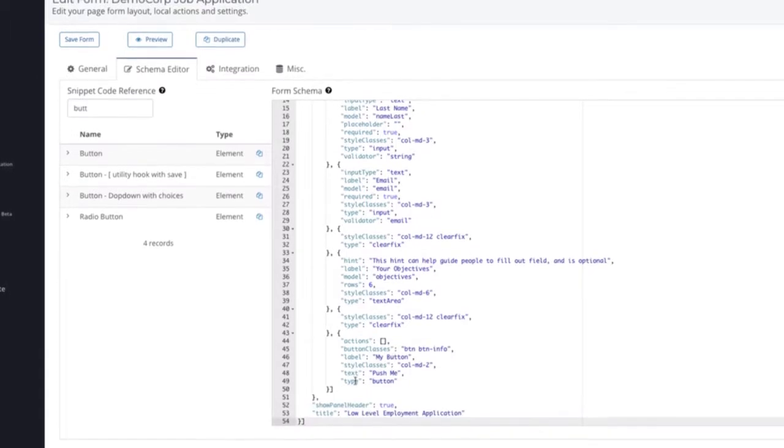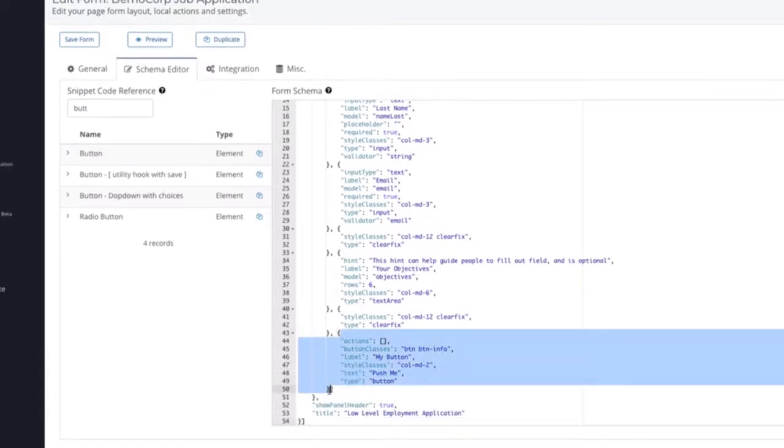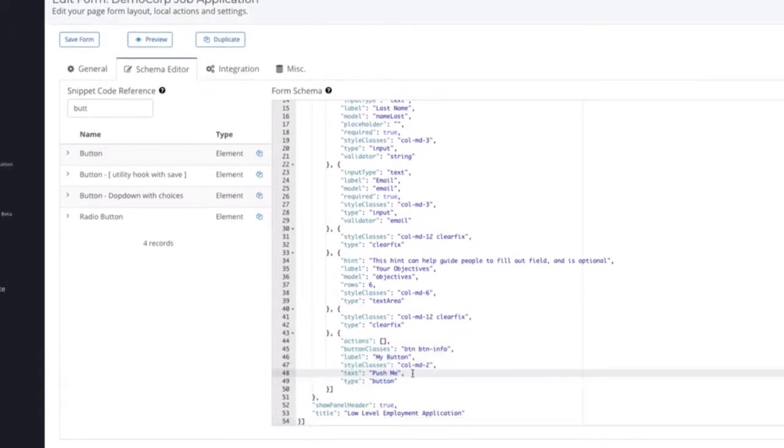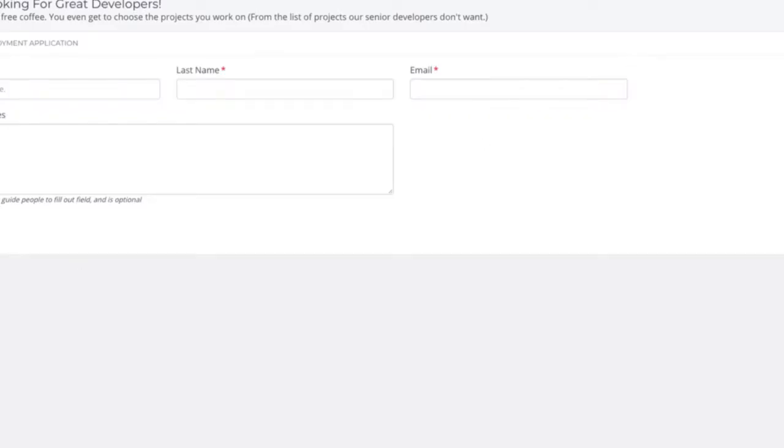stick that in there. Now, if you notice this button, there's the definition of a button that says push me. We're going to change that to apply. Apply and save. And let's go back over to here, refresh our page. And there we go. We got our button.